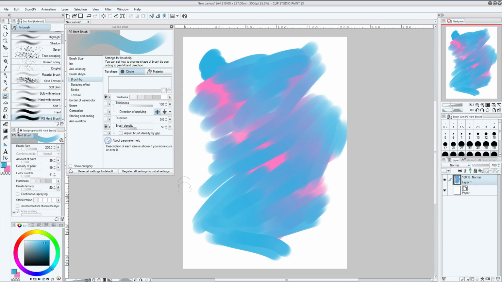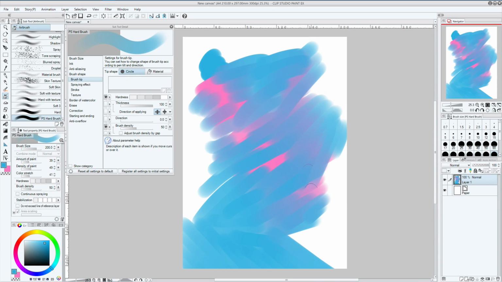Okay, I hope that this video was helpful to you, and that you can now create your own hard brush that's similar to Photoshop brushes, but can still use the super cool feature of Clip Studio Paint, and that is mixing colors. I really like this function.